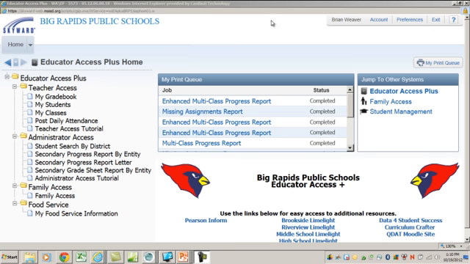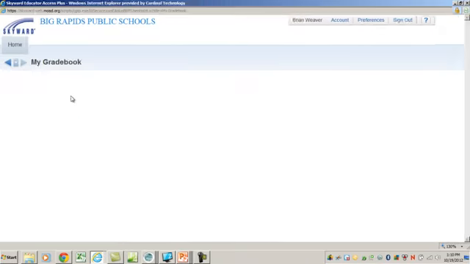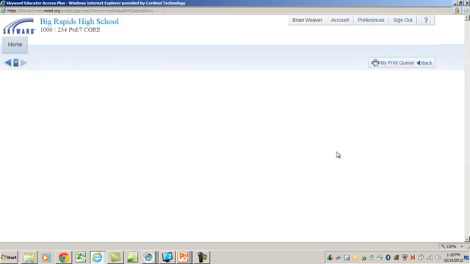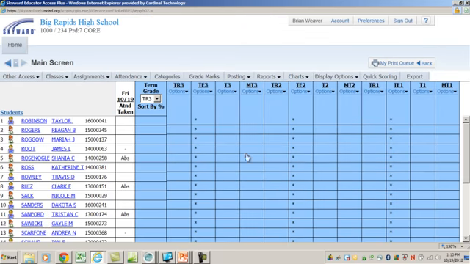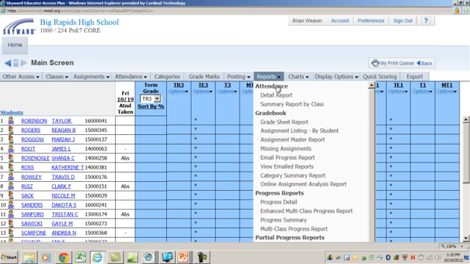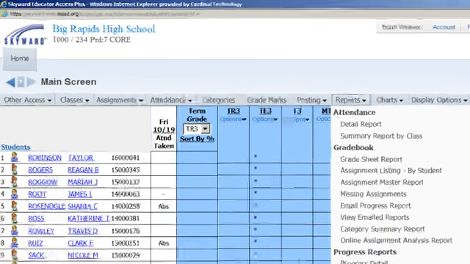So first thing you do is you go to Skyward, click on the gradebook. Gradebook, choose your core class. Your core class will have no grades in it. Now you're going to go over here to the Reports tab, scroll down, and select the Enhanced Multi-Class Progress Report. Enhanced Multi-Class, not the regular one, the Enhanced.